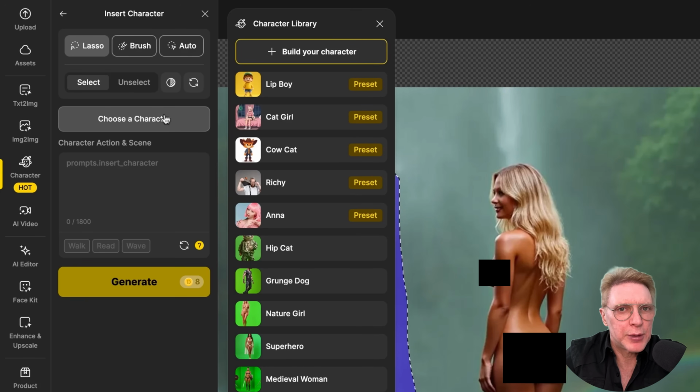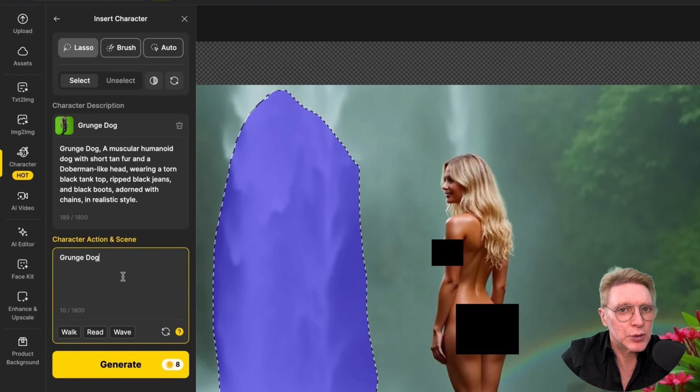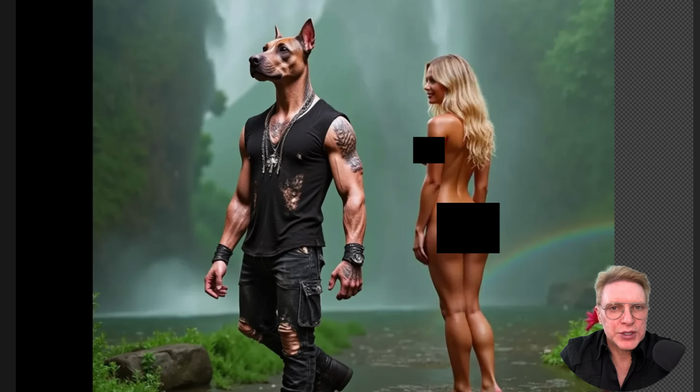And then I'll specify my character. I'm going to add Grunge Dog. And I can specify down here what I would like my character to be doing. Make sure you remember to include the character's full name. In this example, it will be Grunge Dog. However, you can also just click Generate. And I'll click Generate. And I have Grunge Dog in the picture.